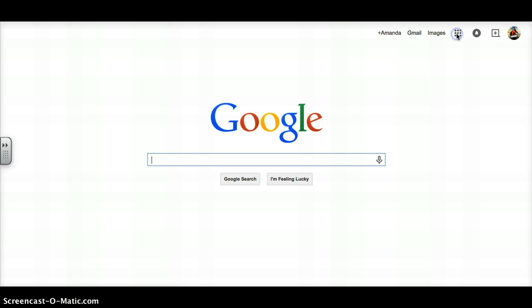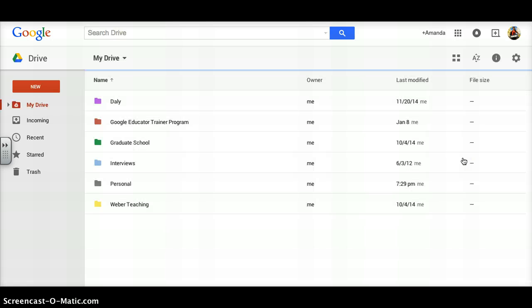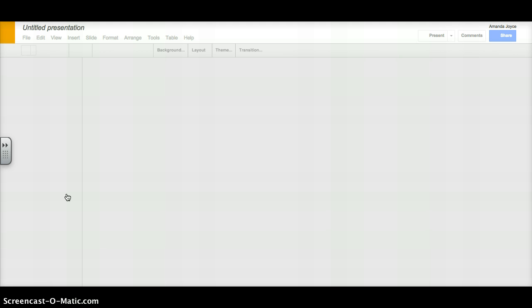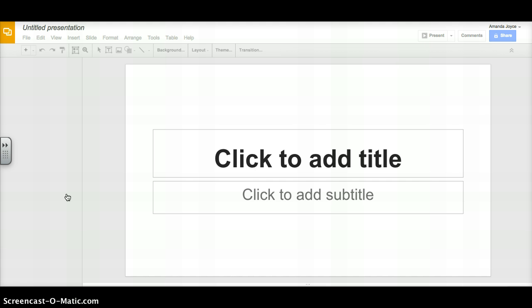So here I've already logged on to my account and I'm going to access my Google Drive from my Google bar at the top left hand corner. And to create a Google slide, I'm going to go to my new button and scroll down to where it says Google Slides. Google Slides is a presentation format.